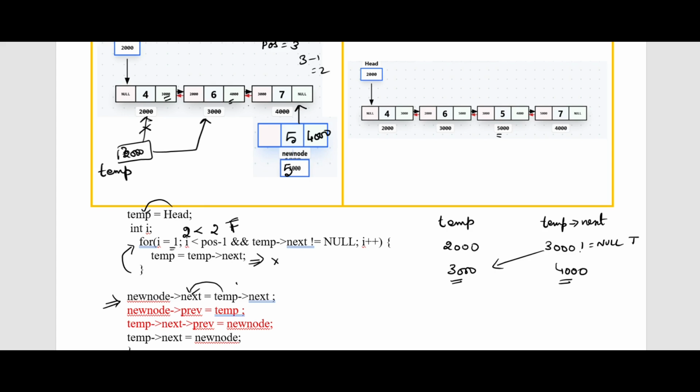For new node of previous, what do I have to assign? Temp. What is the temp value? 3000. So 3000 I have assigned, so it is pointing to 3000. The link is created. And this part, what is this? Temp of next.